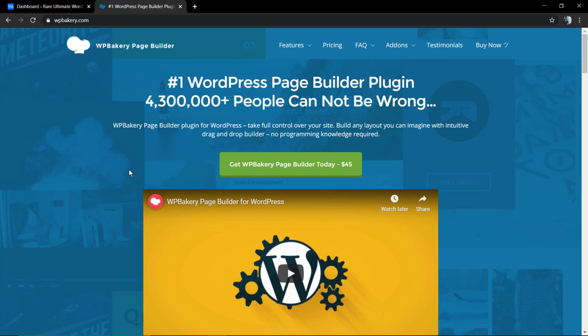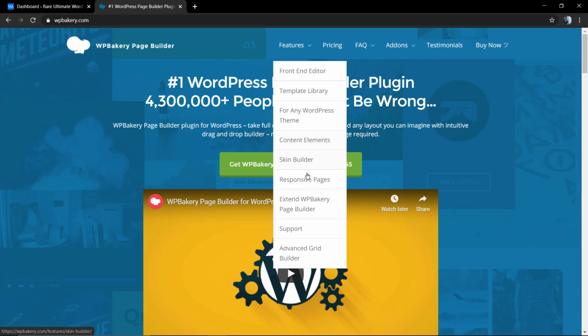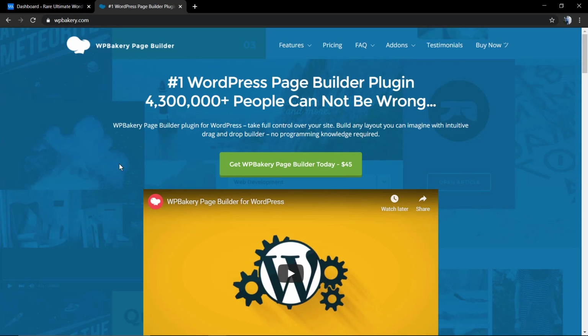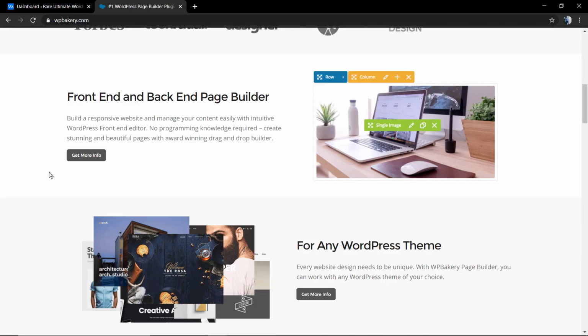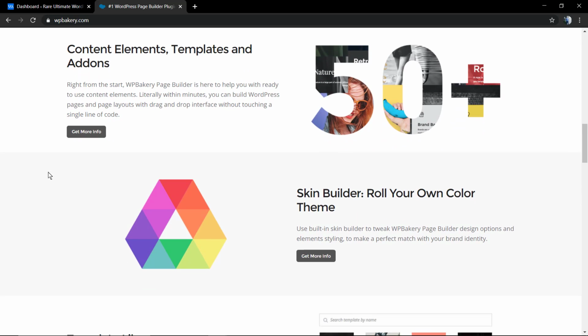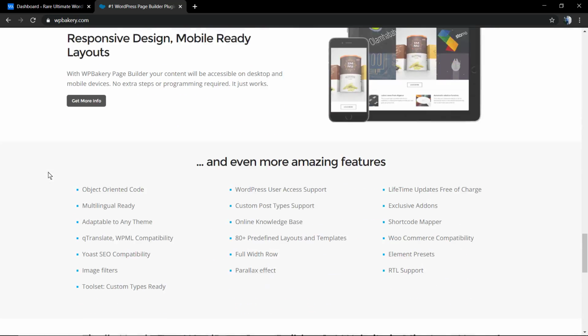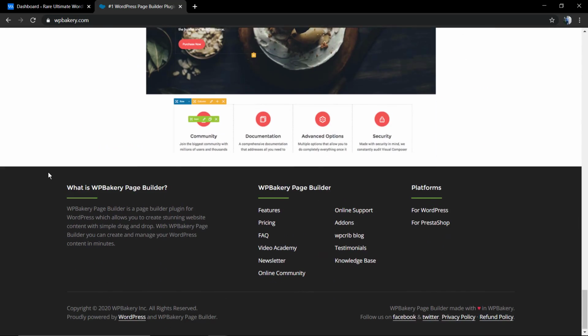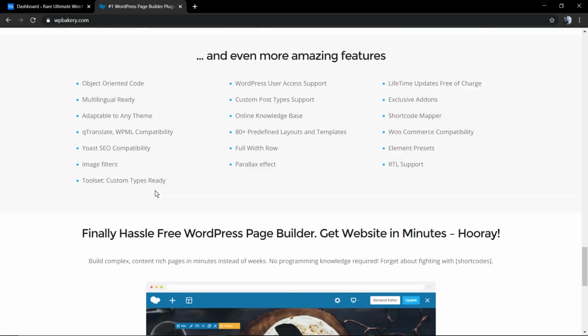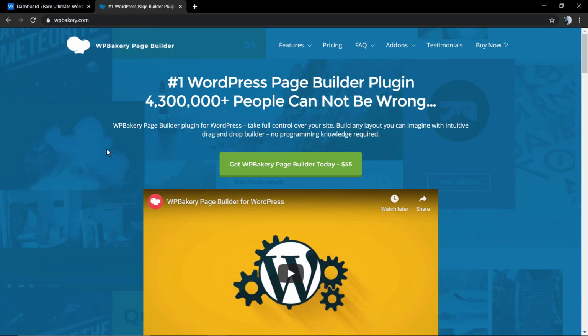In today's video, you're gonna learn how to use the image gallery element from the WPBakery page builder WordPress plugin. This is a famous premium WPBakery page builder made for WordPress with lots of add-ons and options. And in today's video, you're gonna learn how to create an image gallery using this plugin.